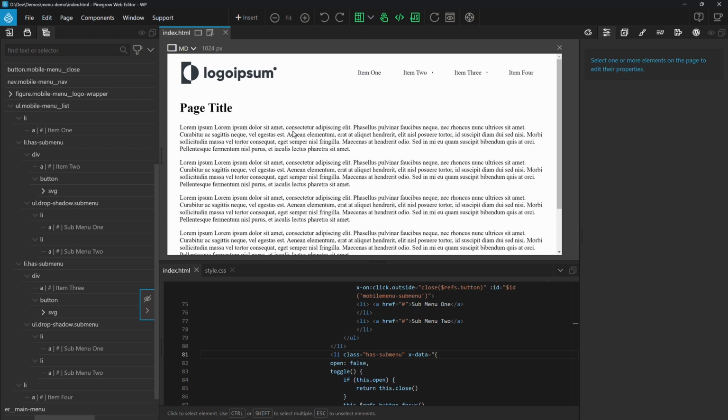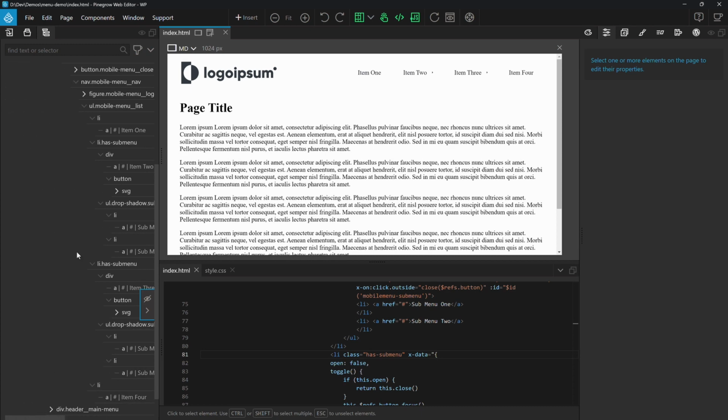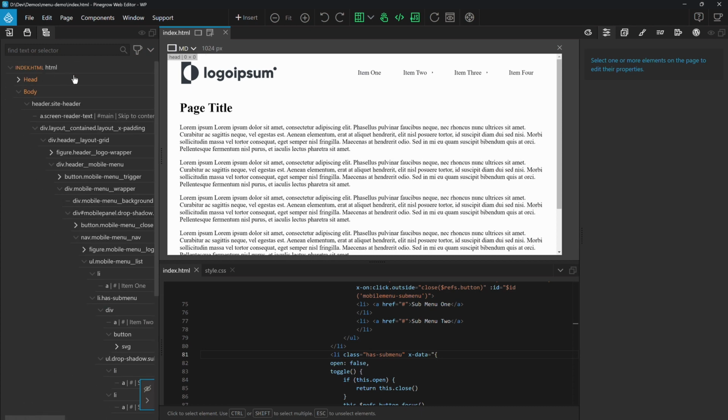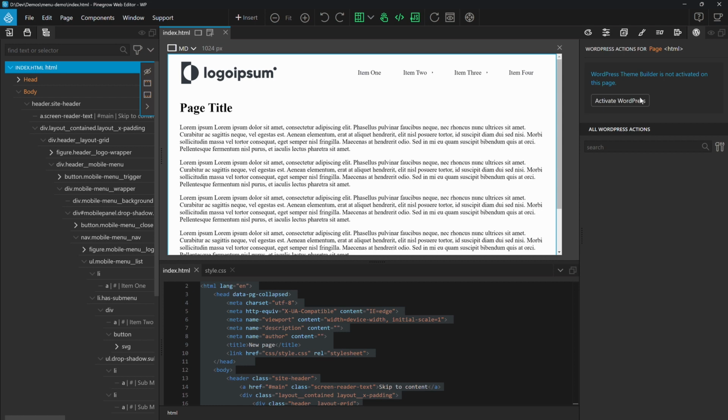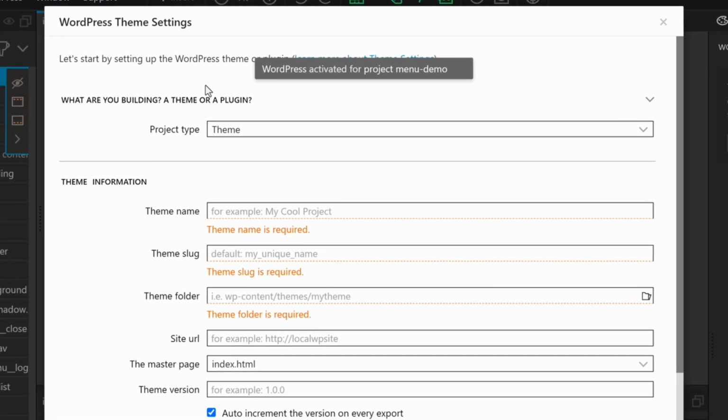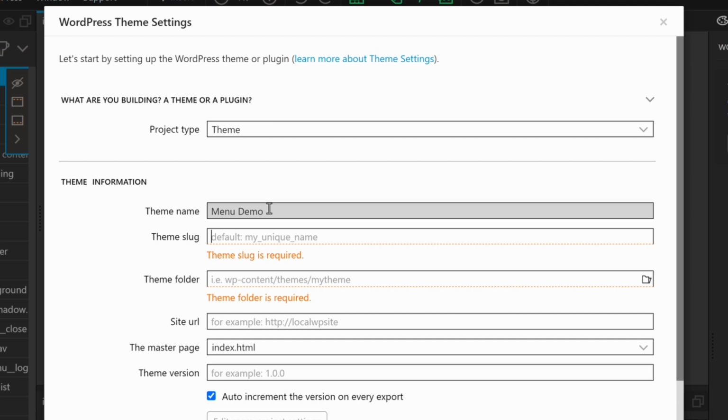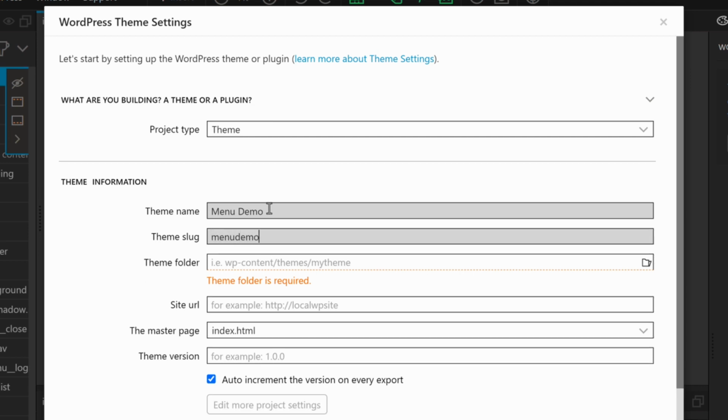Now, the first thing that we have to do is to take this and turn it into a WordPress project. So to do that, I'm going to click on my root HTML element, come over to my WordPress and say Activate WordPress. This is going to bring up the WordPress settings. I'm going to leave my project type as theme, and I'll give it a theme name of Menu Demo. Theme slug will be Menu Demo.